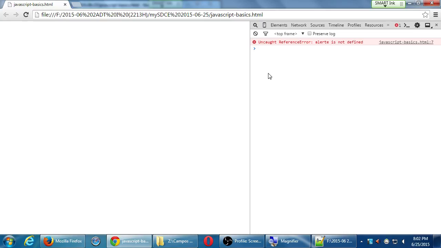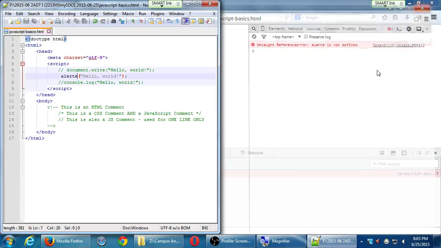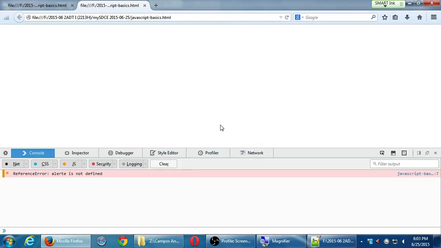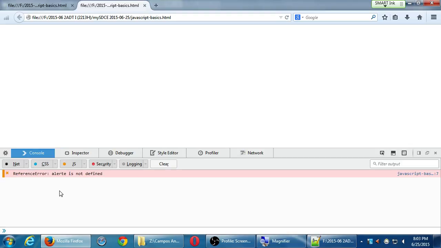Let's see. Uncaught reference error. Sounds almost the same. Alerte is not defined. So that's also why the console is important. It'll help us hopefully figure out some of these errors. Logic errors might be harder to catch. The console could help us catch our syntax errors, which is misspelling the commands.